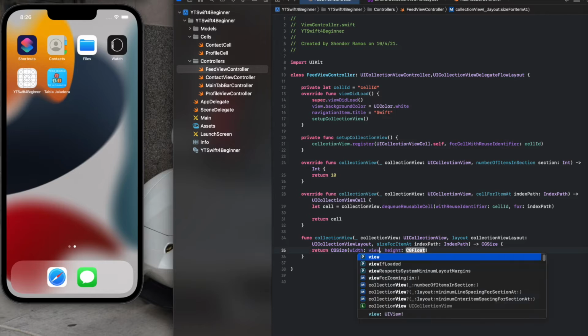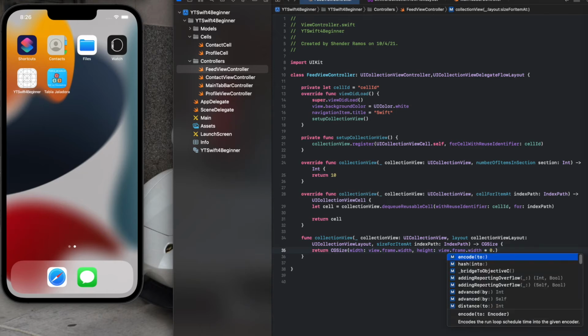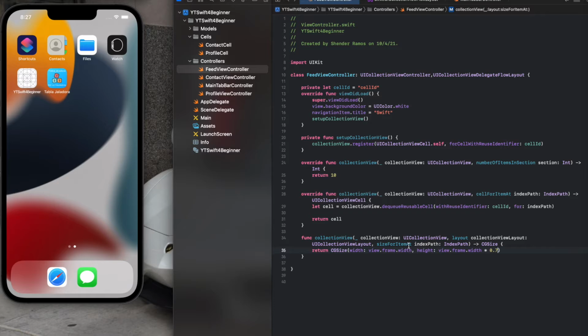So here we do view the frame the width minus 12. Now let me just do it here, and then I'll show you how it gets the space and the height. View the frame the width. You could put any height you want. If you want, you could just put like 300 or whatever. I mean, that's 300, 400, but I'm gonna do view the frame the width times 0.7. Let me see how that looks.